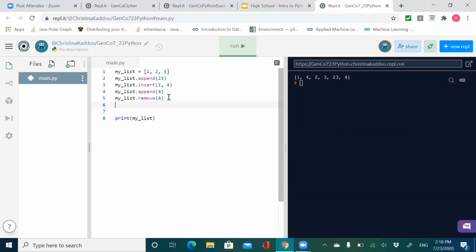Okay, so if we wanted to delete something at index 2, we would type in del and then my_list, and we want to delete the second element, so we just put 2. It should remove that for you.